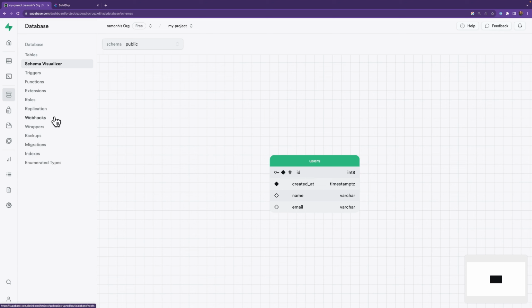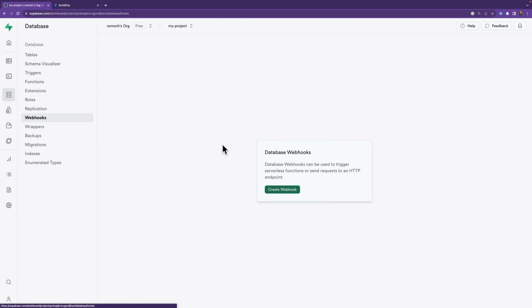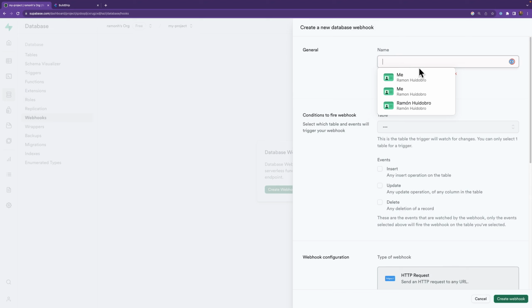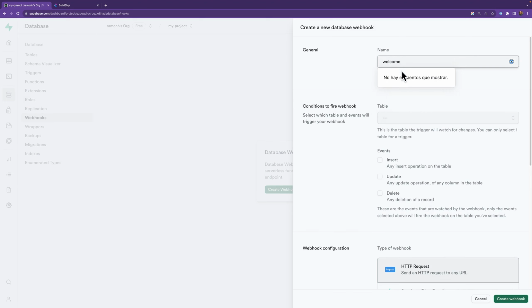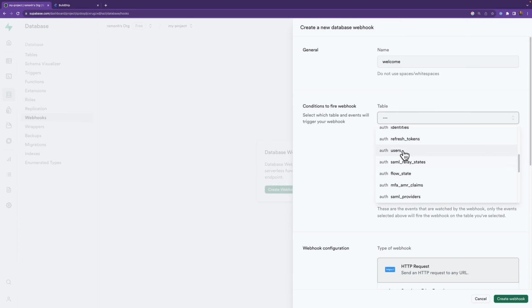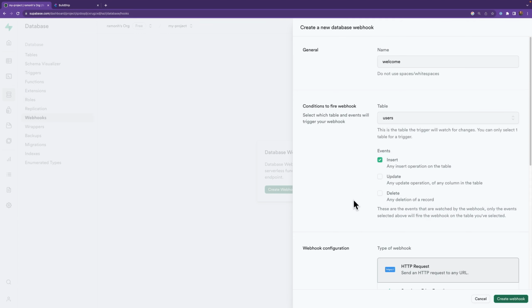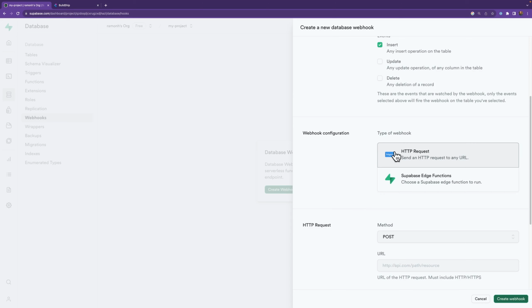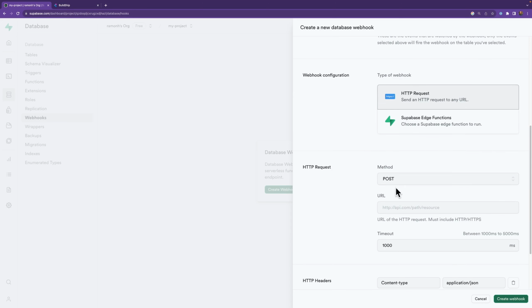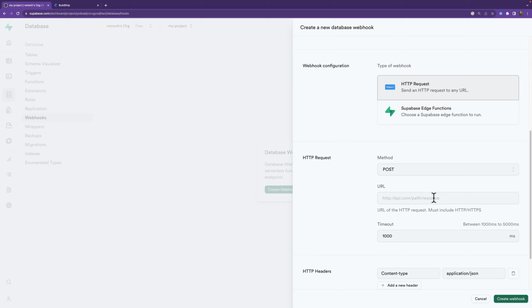So here I am in Supabase. I'm going to go over to webhooks here and create a new webhook. We can give this webhook a name. I'll call it welcome. And the conditions for firing that webhook, we're going to have it so when we add a new user, so I'm going to go on insert, and our webhook is going to fire off an HTTP request with a post method to a URL.